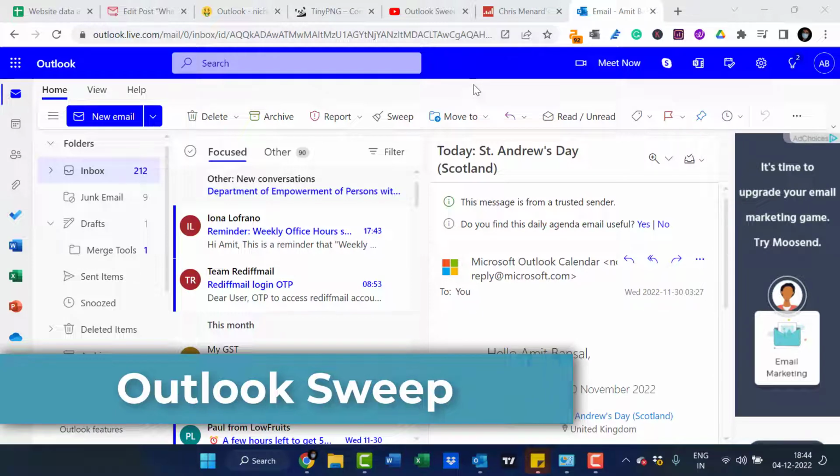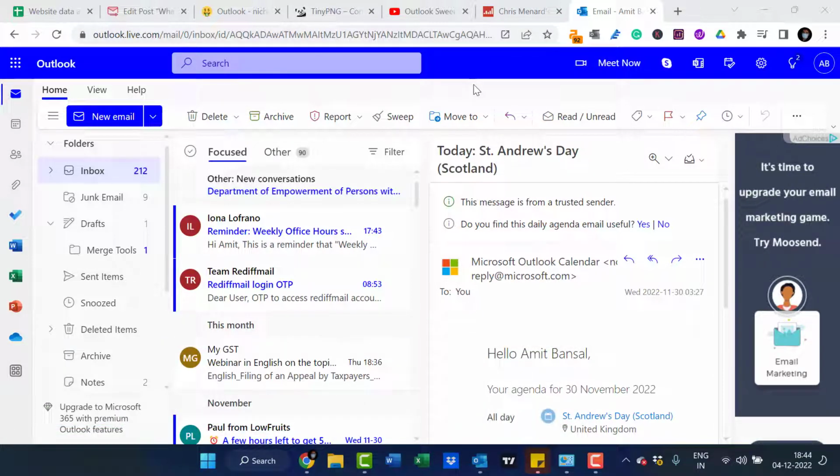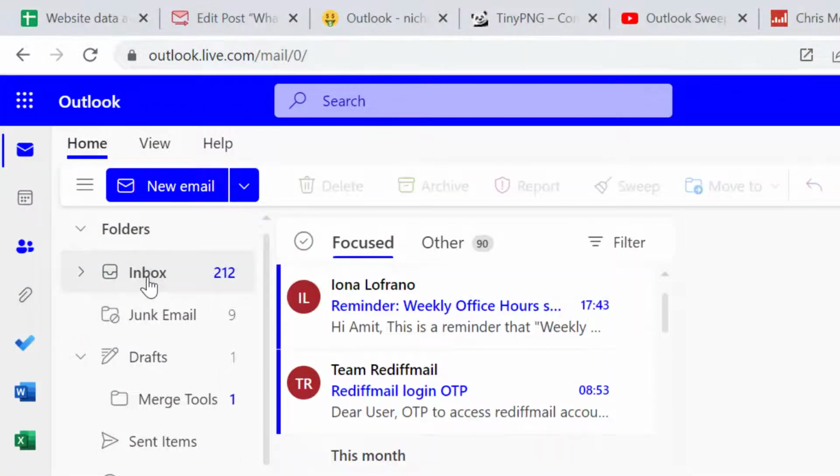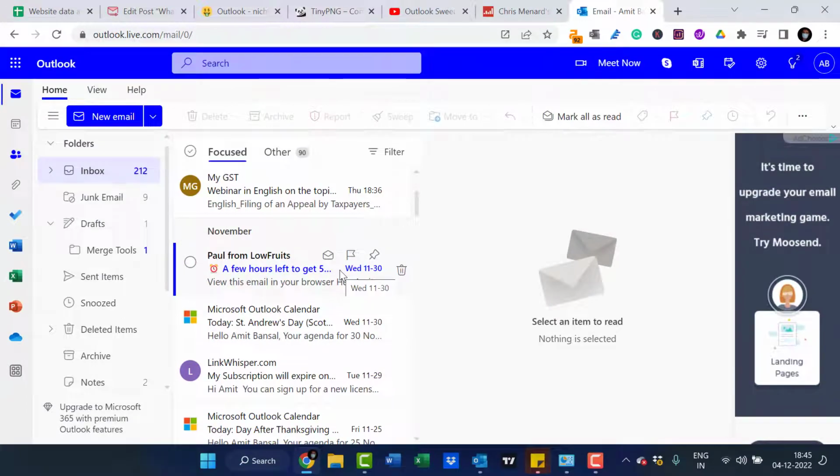Today in this video, I'm going to discuss a new feature in Outlook Web, which is Sweep. You can make a rule around your selected email. This feature is not available on your Outlook application on desktop, but any changes you make here in your Outlook personal account will automatically sync with your desktop version. So first of all, go to your inbox, select a specific email.